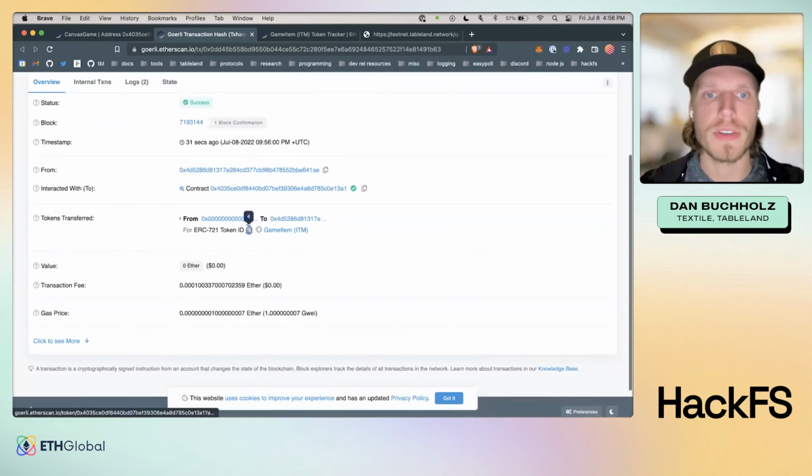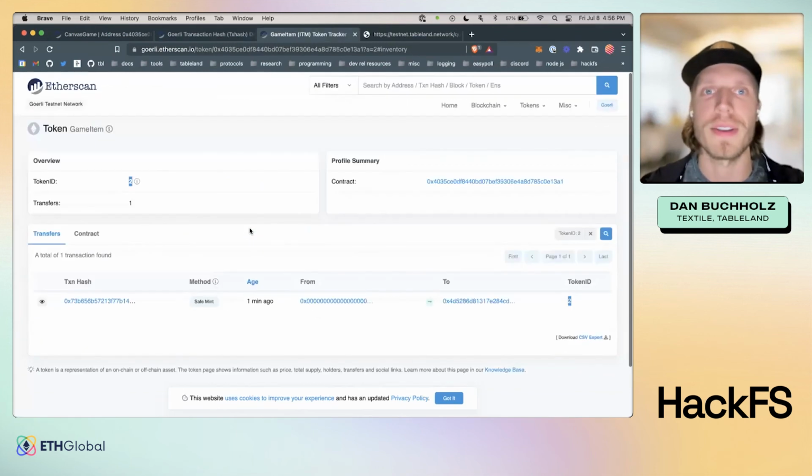Cool. And just for demonstration purposes, we'll show you what that initial state looks like. So I also have token number 4. So I'm a multi-pixel NFT owner. Awesome.